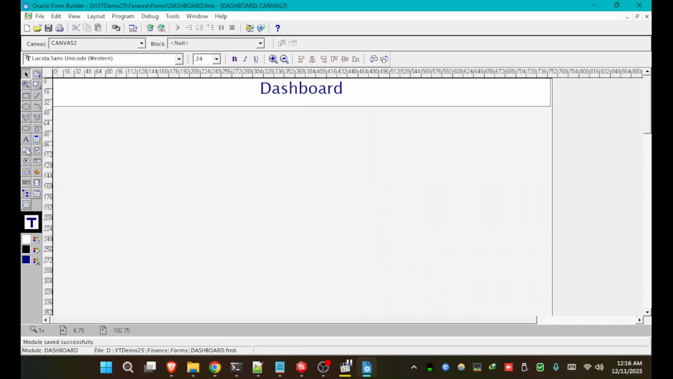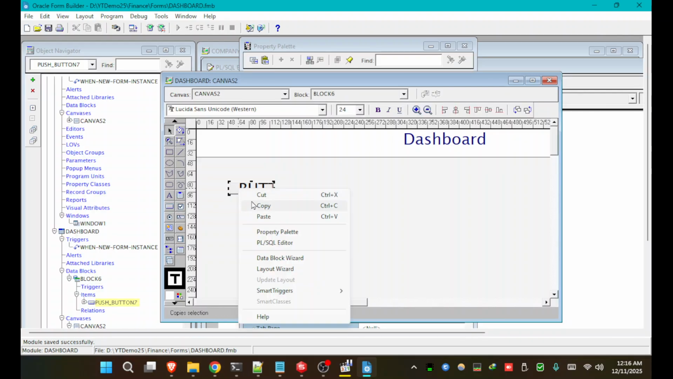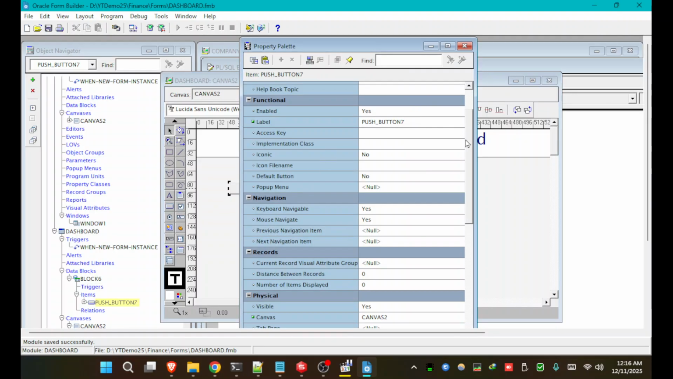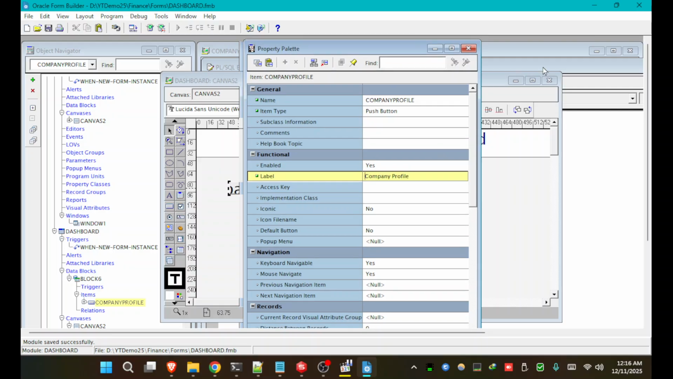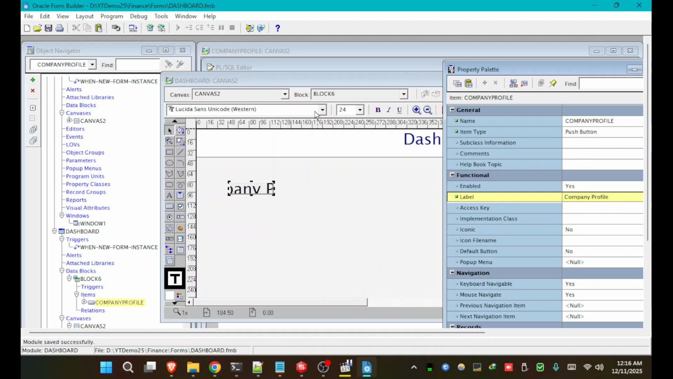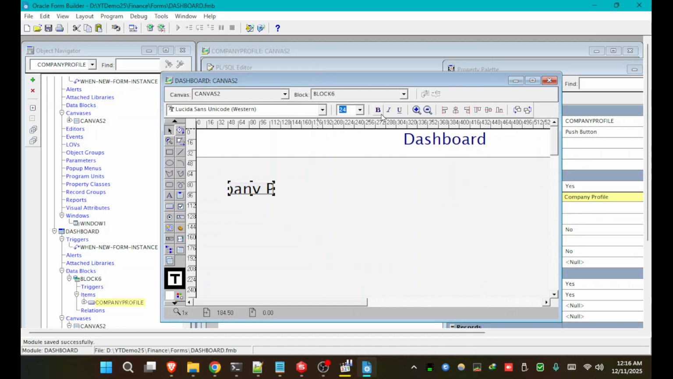Okay, let's create a button, go to its property, and change the name to company profile, and you can change the label to company profile. Here it is, and we have to change the font size to 10, and we can expand it.